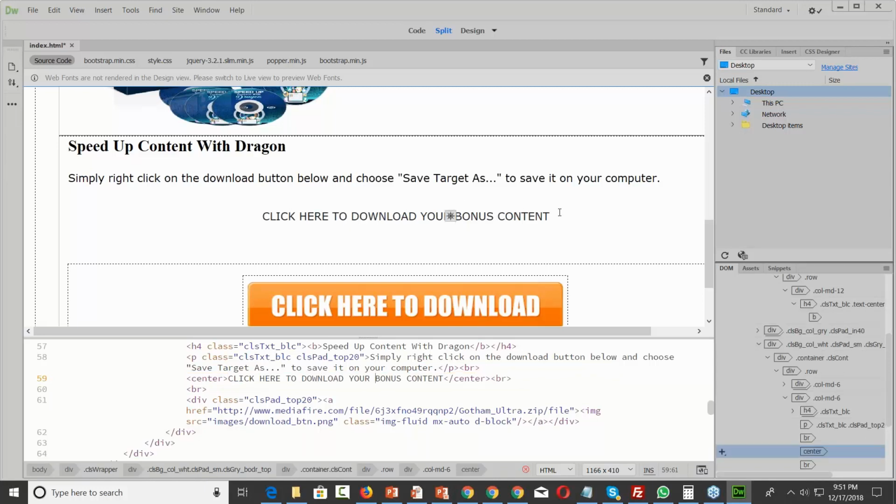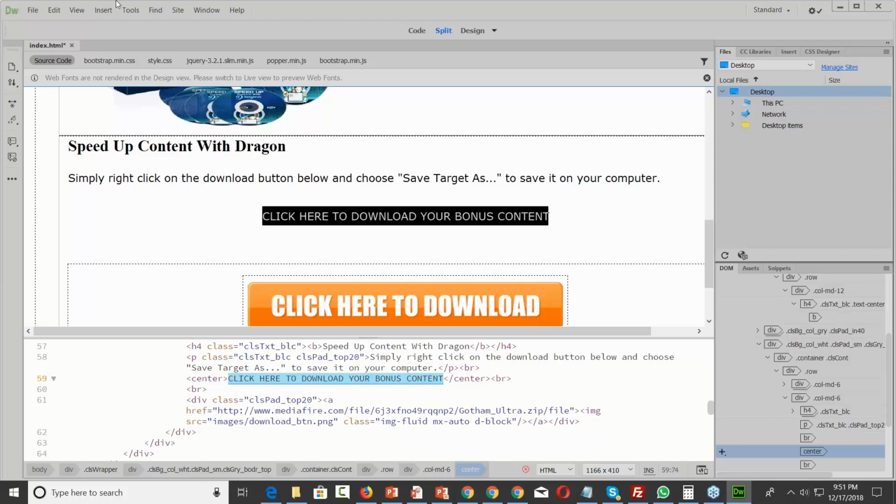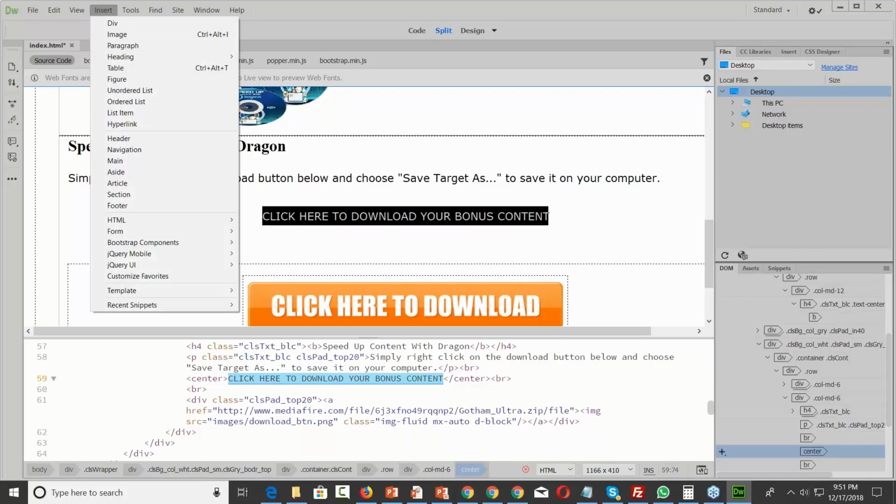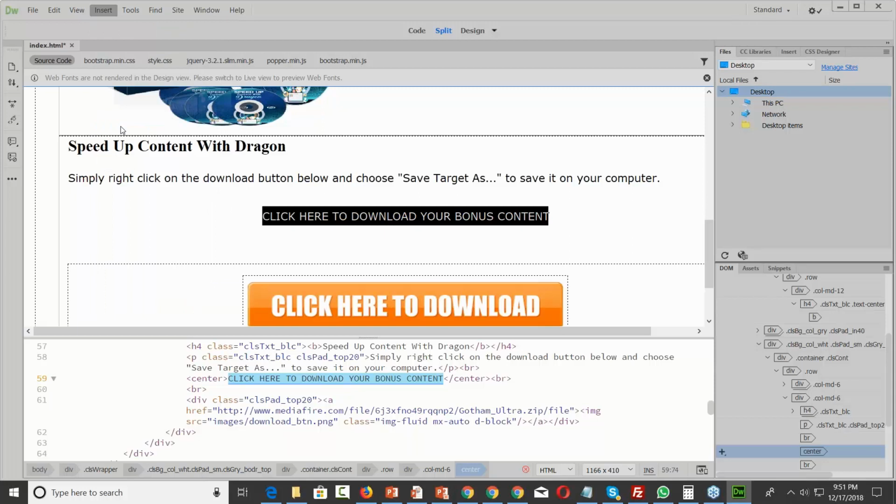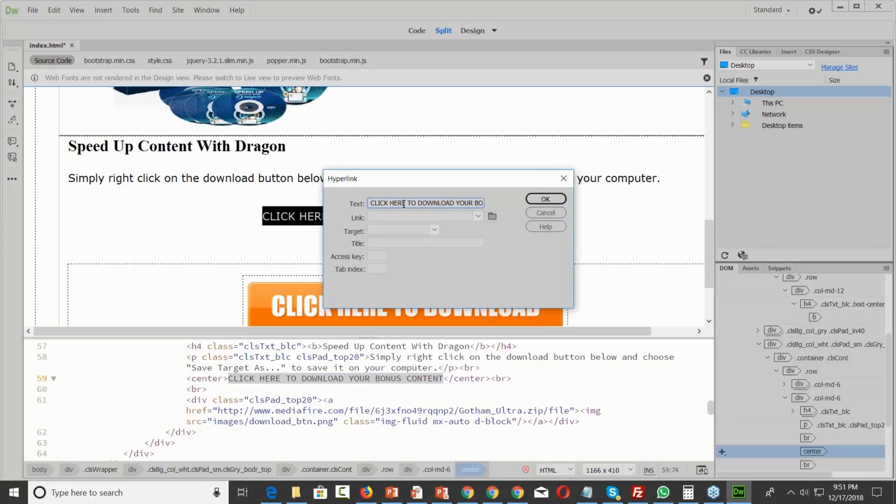Now I have my content, my line here, and what I'm going to do now is highlight this. And inside of Dreamweaver, when I highlight that text, I can then insert a hyperlink for that text. Right, you'll see there that it's going to link to this text. I'm then going to place in my bonus link.